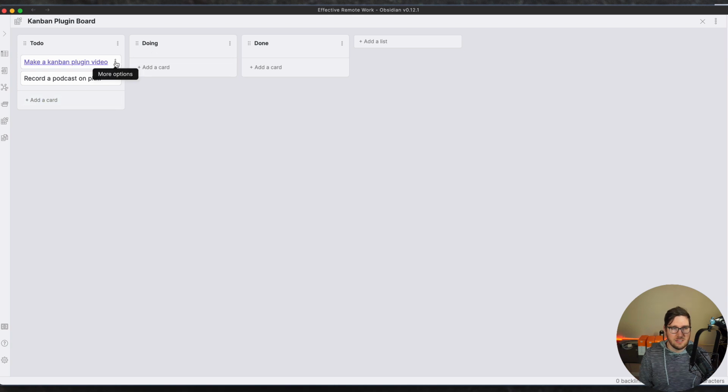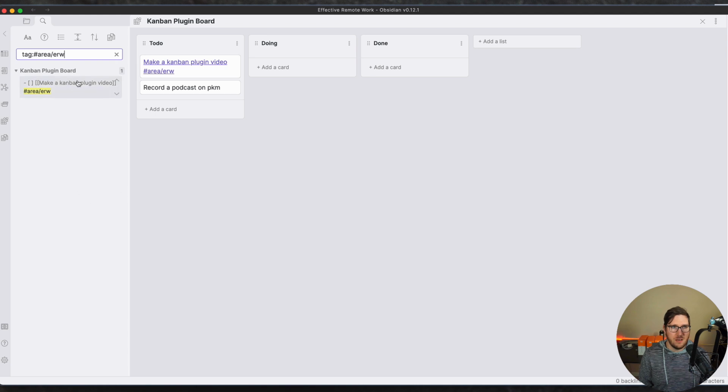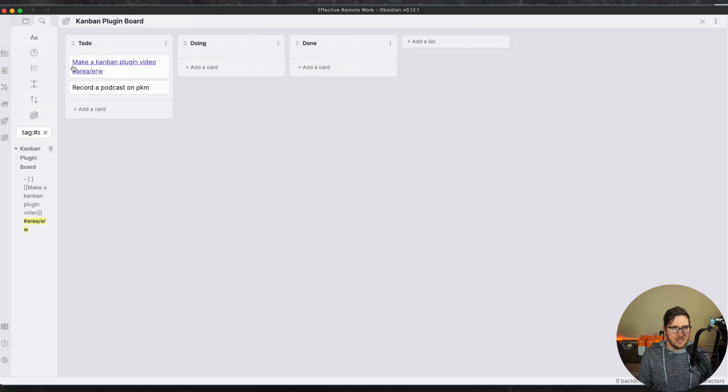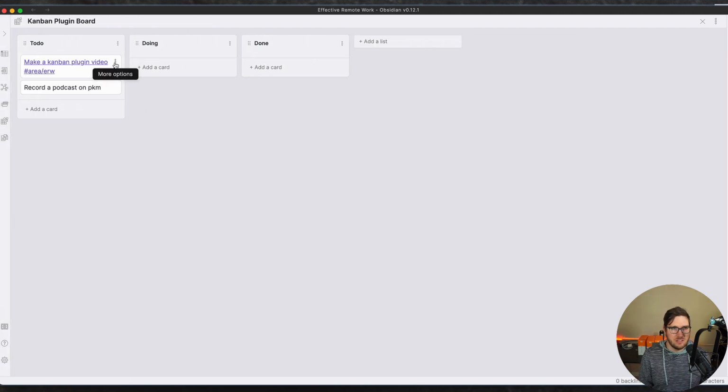Another thing you can do inside of this is you can also add tags. So if you want to tag your to-dos with specific areas, say maybe area effective remote work, now you have a clickable tag where you can filter by those. You can also probably add some custom filters if you just want to search via this note. It's very handy.